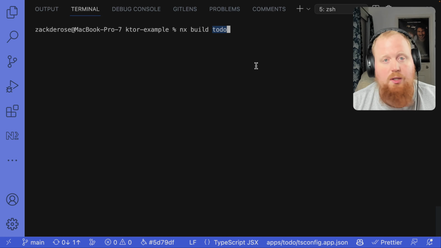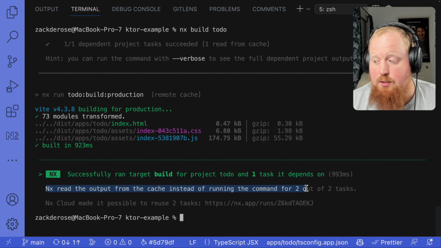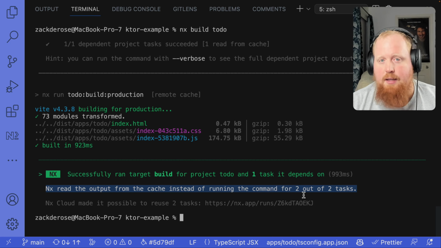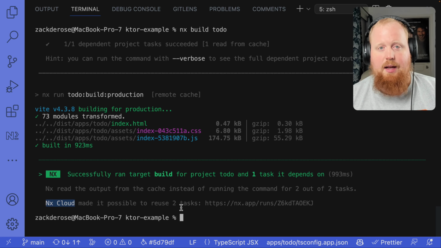And the way NX works, it has caching built into its task running. So when I hit enter here, we can see that NX read the output from the cache instead of running the command for all of the tasks that it had to run in order to complete the build. Now, in this case in particular, I actually did not have the build for our to-do cached on my local machine. I only had it cached on NX Cloud. But because I was connected to NX Cloud, I was able to take advantage of the fact that someone else had run a build using the same exact source code. And so I was able to just pull down the outputs. Which is really cool if you think about it.